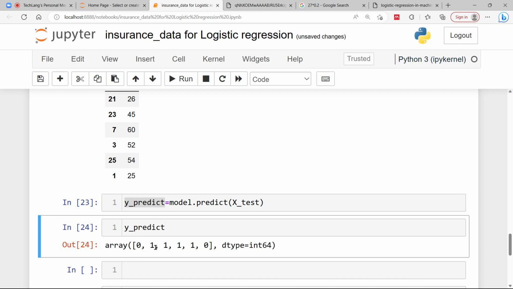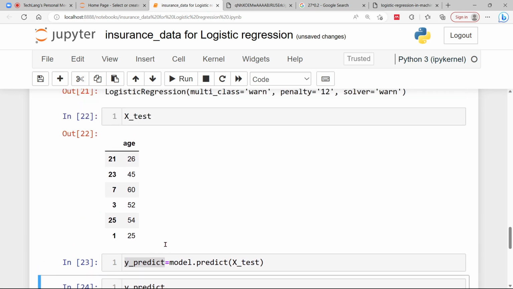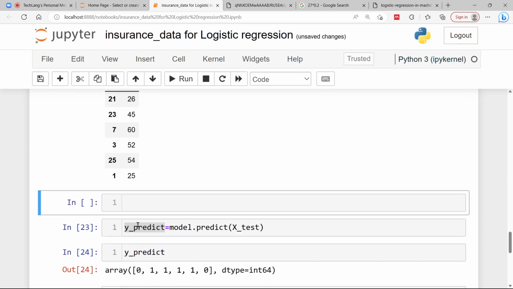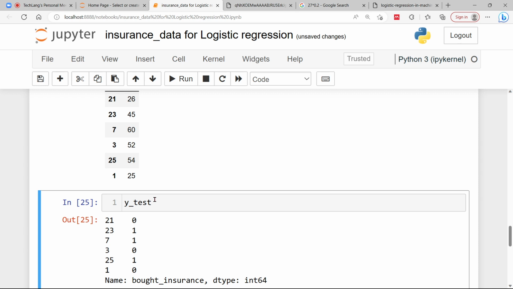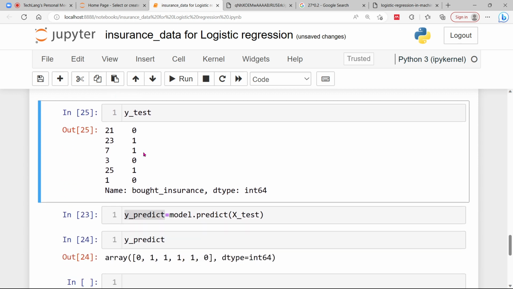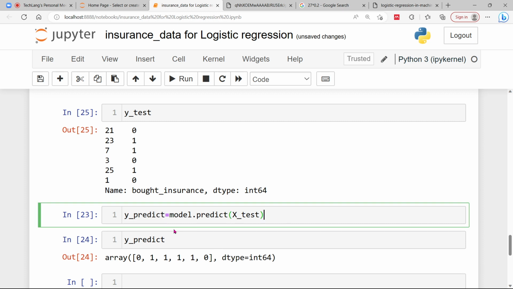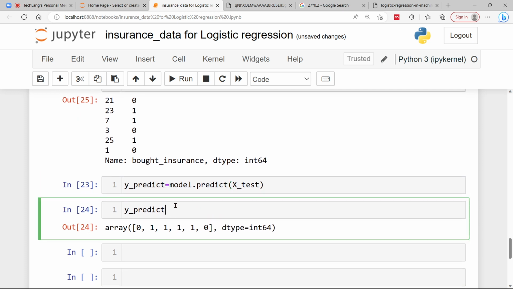Right, can you see 0 1 1 0, right? If I print y_test instead, it's giving the actual values: 0 1 1 0 1 0. The predictions are 0 1 1 1 1 0, so only the fourth value is incorrect, and the rest are correct. It's predicting correctly for the rest of the values, right?